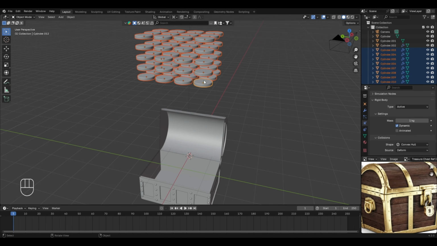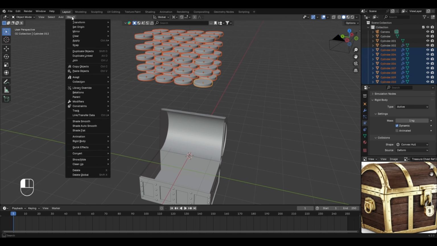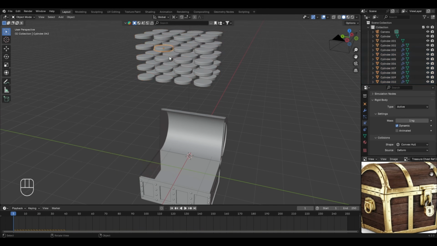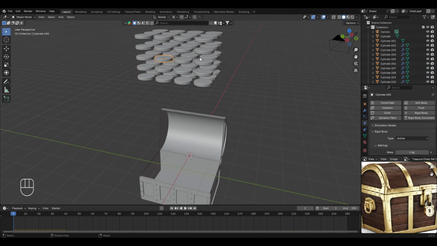This implies that the object with the yellow highlight is the active object. Now go to the object menu by clicking here, then go to the rigid body, and in this menu we have the option Copy from Active. If I click on it, we'll have the rigid body physics applied to all the selected objects.